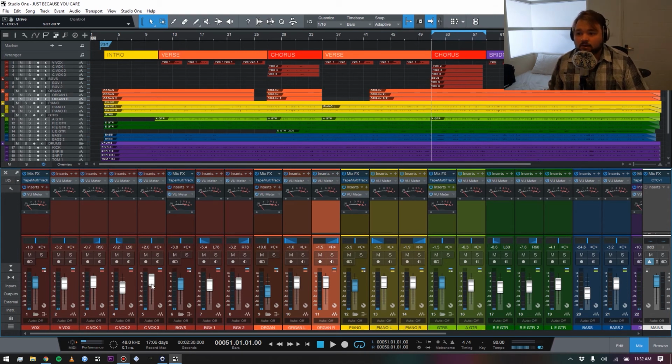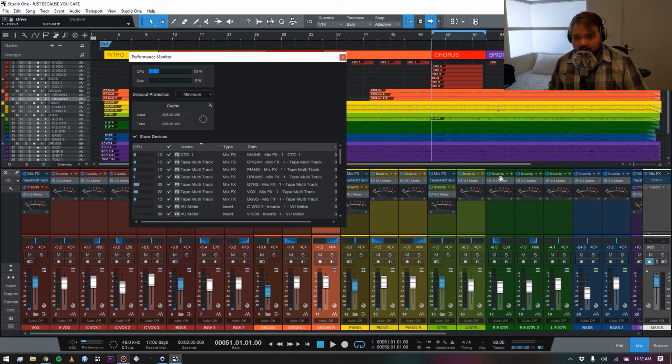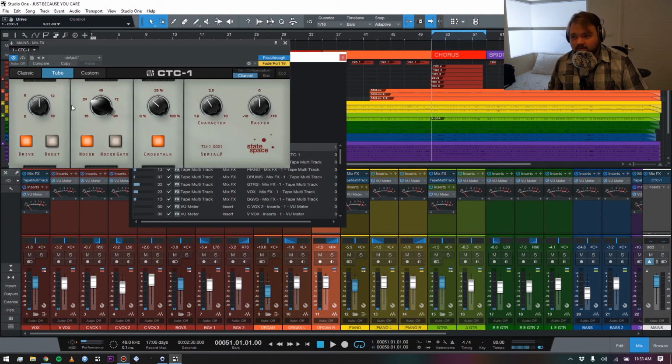So here it is now with everything, including CTC One. Again, we're using the tube console emulation.